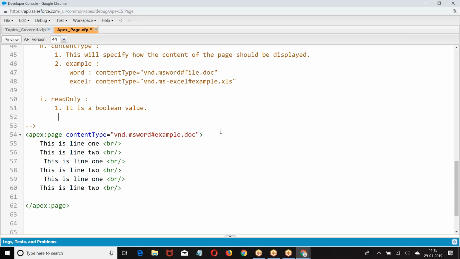It is a Boolean value. When set as true, content will be displayed in the readable format. Right, this is how we have created. I hope you are good with this.